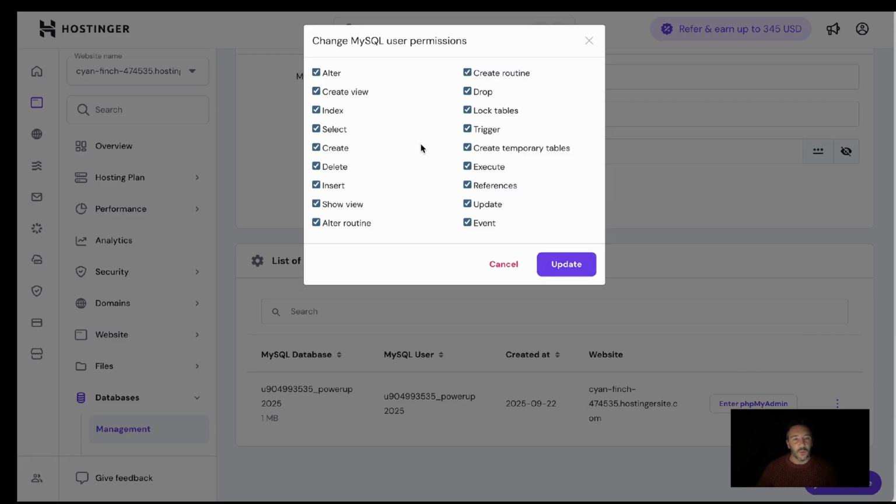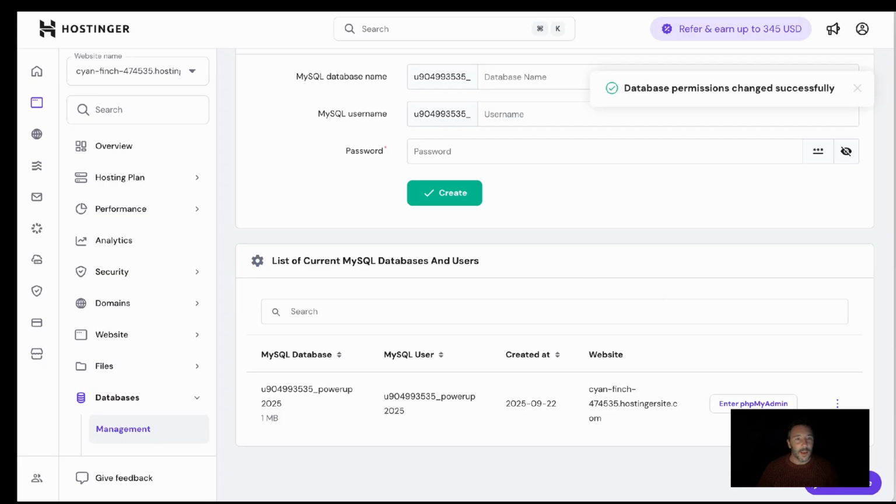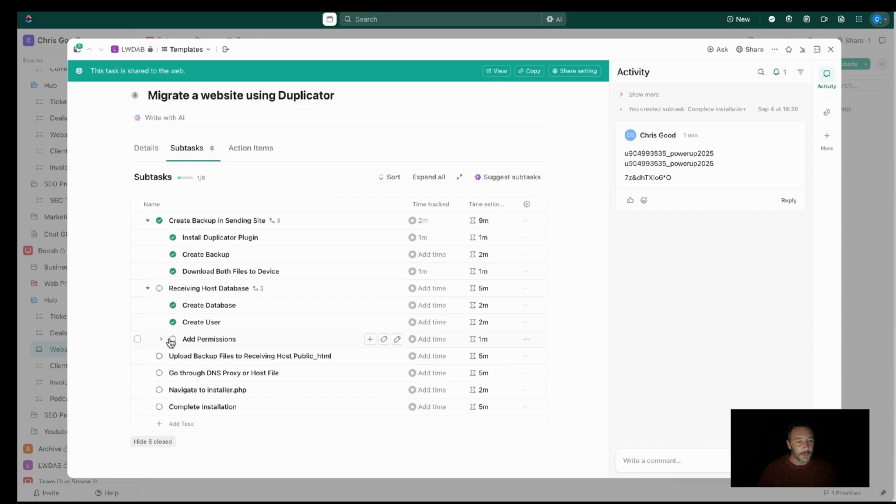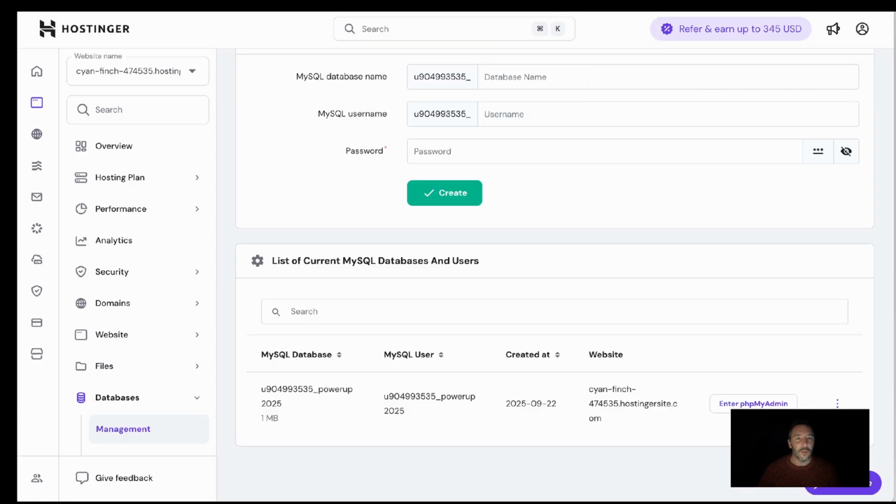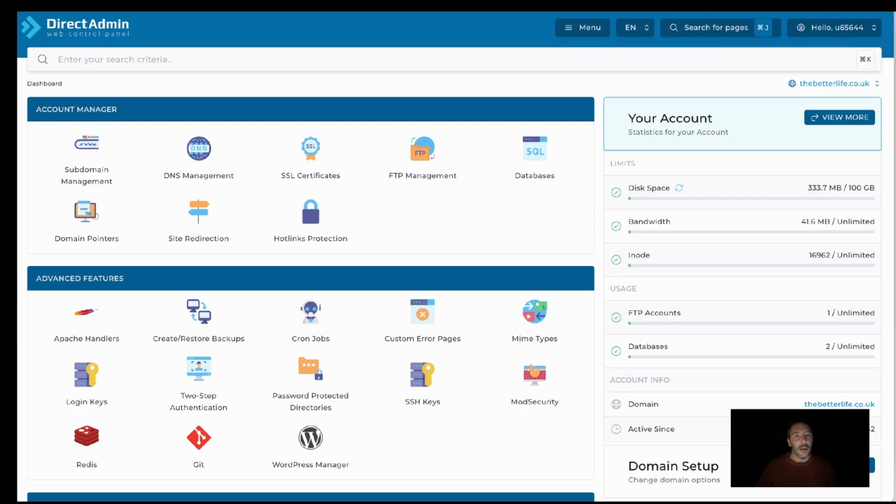Often you will see a list of all of these and then just one checkbox at the top that says all permissions, and you click it, checks all of them, and away you go. So update, we have done that as well. So let's click that to complete. I haven't timed myself, obviously. Next, we need to upload the backup files to the receiving host public HTML. Okay. Again, it might seem a little bit scary. Before I do that, though, I just want to encourage you that if you're in another different panel, again, we're just looking for the same sort of elements.